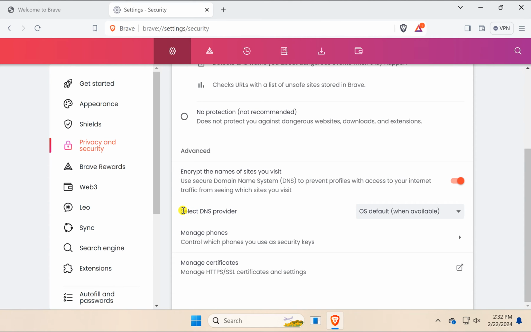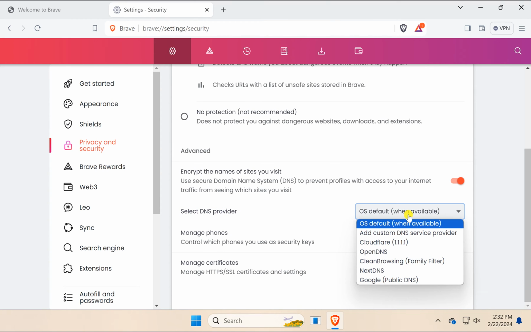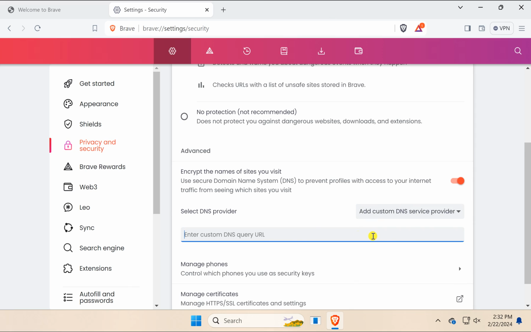Then you can choose a DNS provider from this one drop down menu. Select DNS provider. By default, it picks DNS from your OS. Here you can select Cloudflare, OpenDNS, Clean Browsing, Next DNS or Google DNS. In case you want to set a custom DNS, click on this one, Add Custom DNS Service Provider.